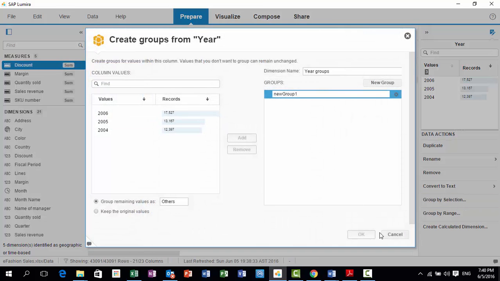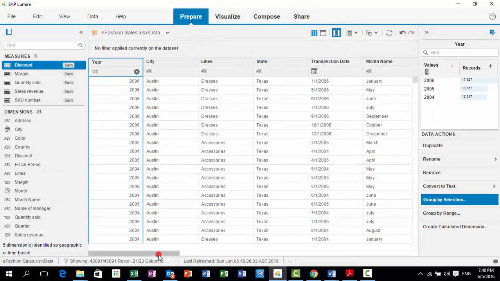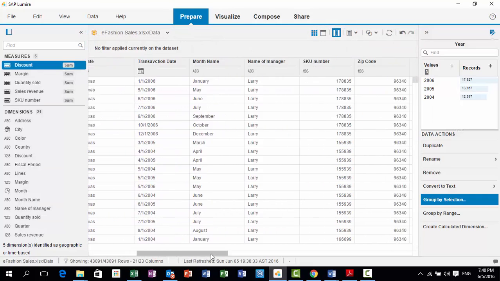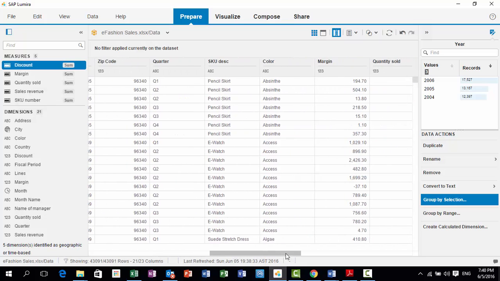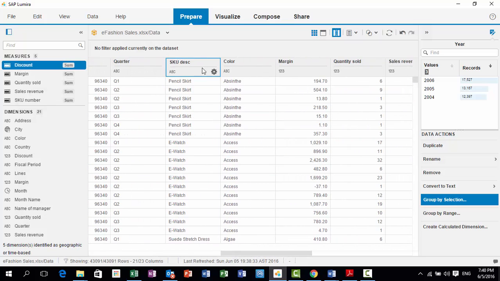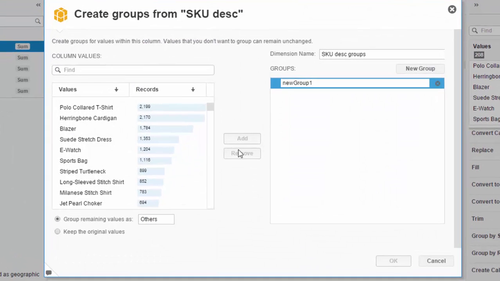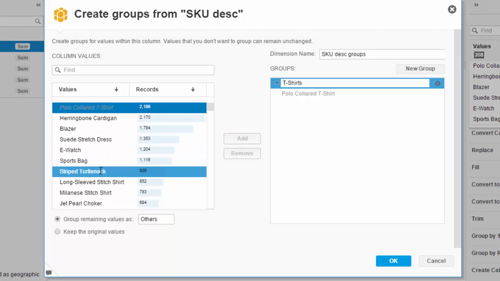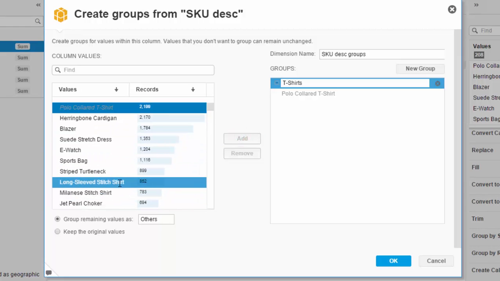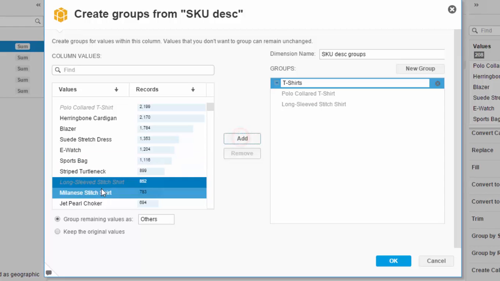To see an example for group by selection, I will go here to the SKU description column. I will select this column and select the group by selection action. And in the first group, I will name it t-shirts. Under this group, I will select any t-shirt product. For example, this one is a t-shirt. This one is a shirt or t-shirt. This one as well, and so on.